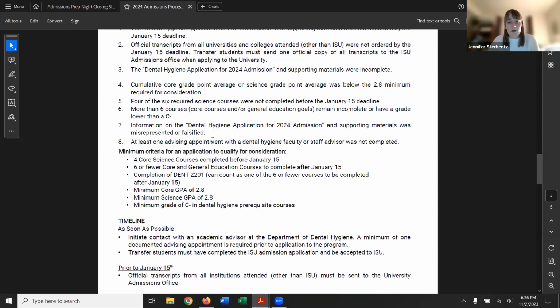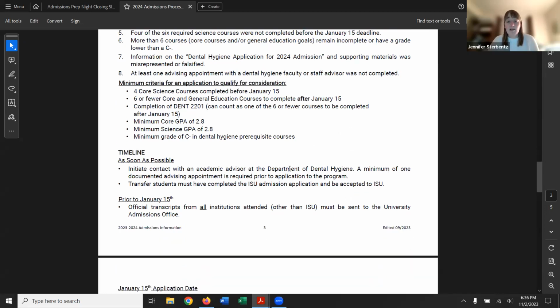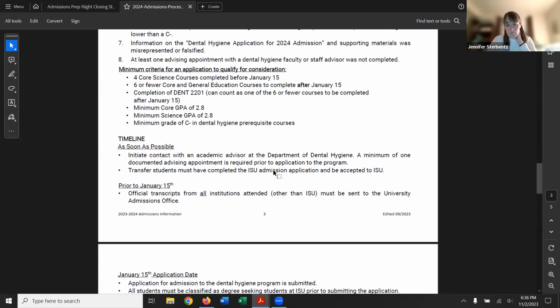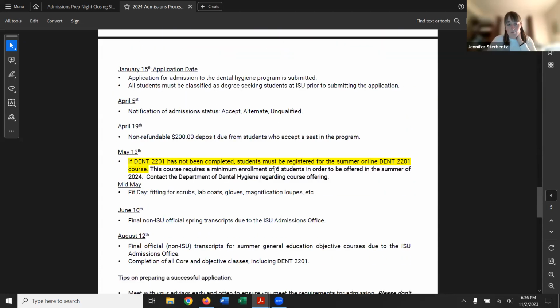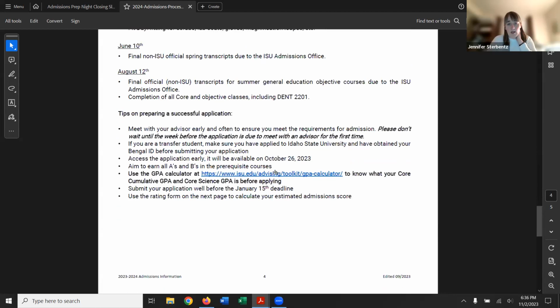And as a reminder, here's the minimum criteria for an application to qualify for consideration into our program. And then we provide this helpful timeline as you're going through. And we have some really helpful tips for preparing a successful application.